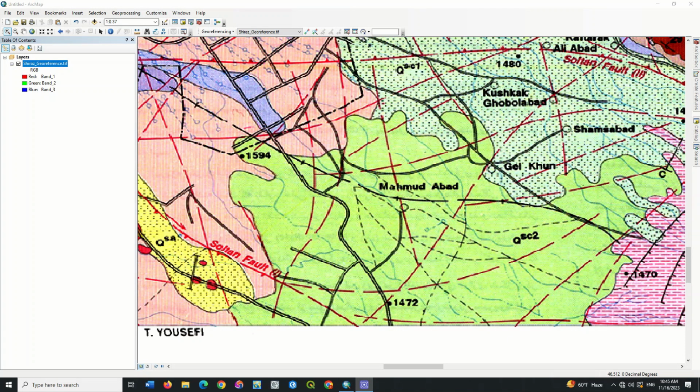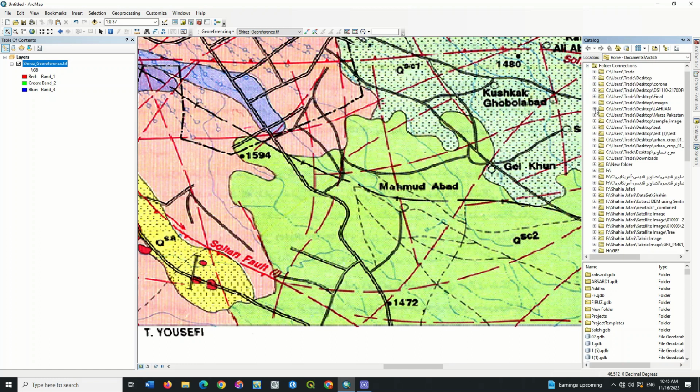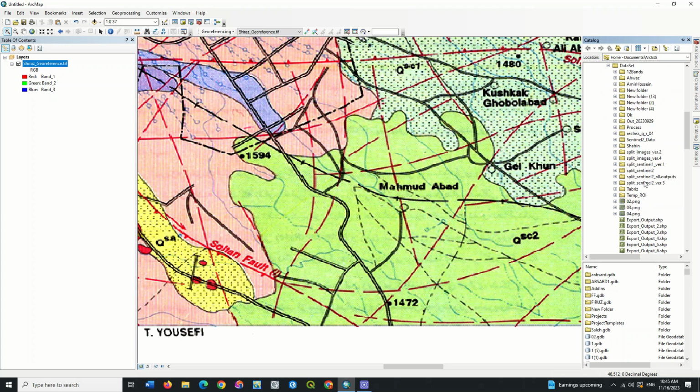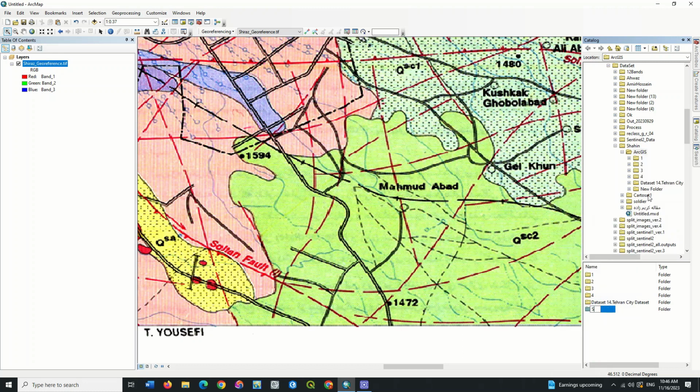Then from the right side, go to the Catalog section. Go to the storage path where you want to save the shapefile. Right-click and create a new folder and set a specific name for it. We are going to create all the shapefiles inside this new folder. Right-click on the SHP folder. By going on the New option, a list expands.